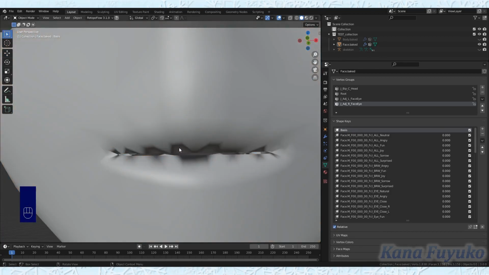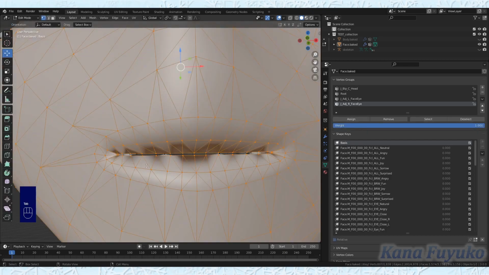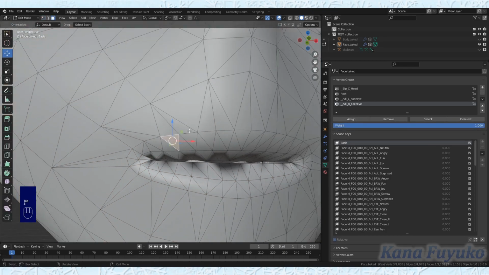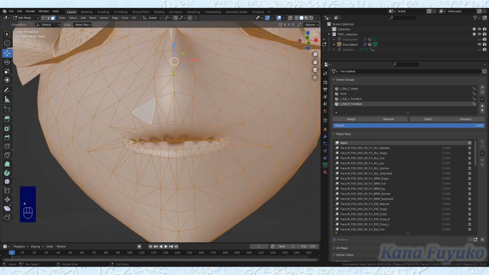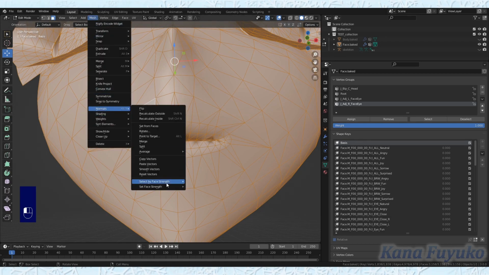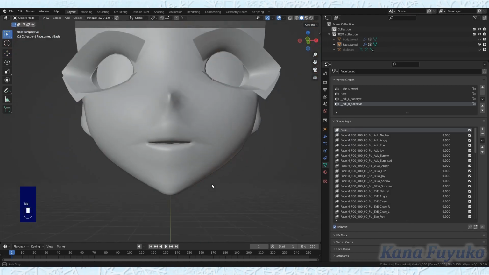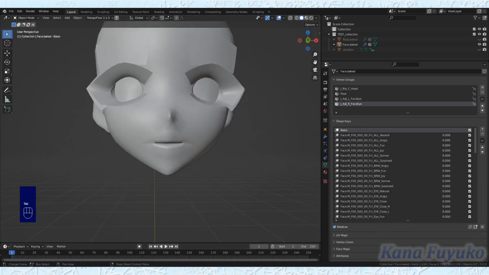Now, how does this happen? Well, basically, when you're merging vertices, your geometry normals, basically the direction of the faces, which these little guys are called faces here, have been interrupted. So what we have to do is go and reset those normals. So we go to Mesh, Normals, and then Reset Vectors, and there you go. Everything should be good on your model.